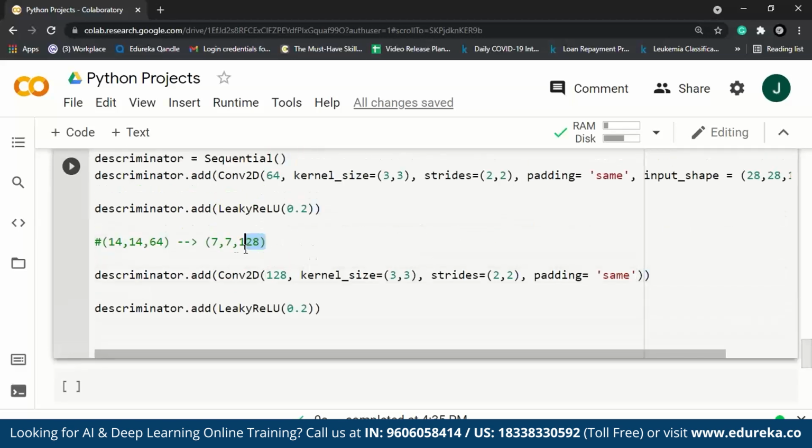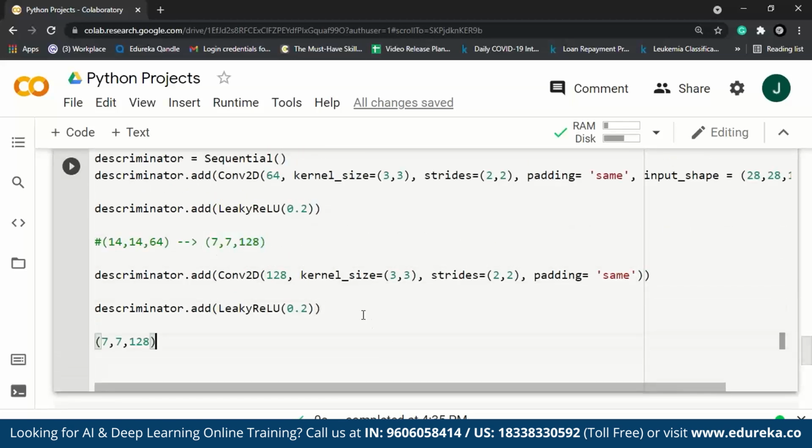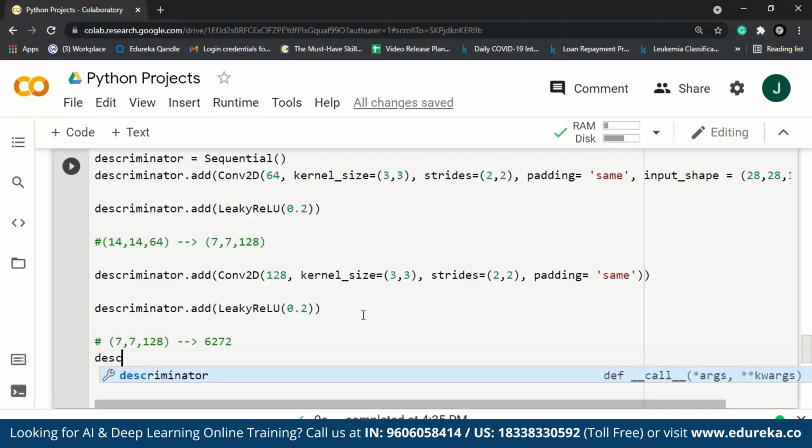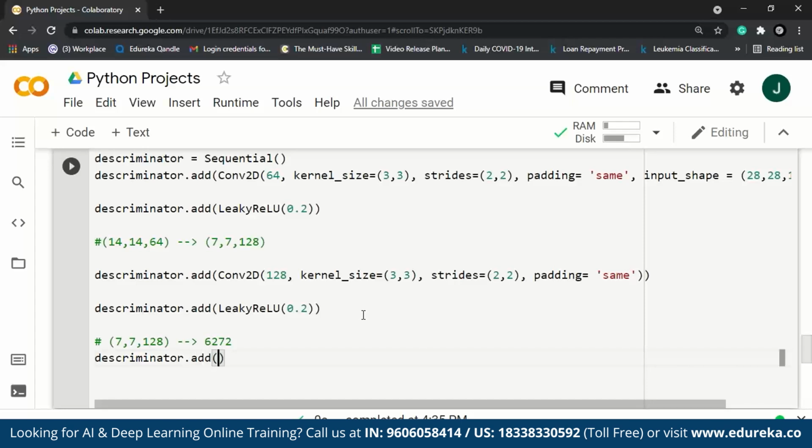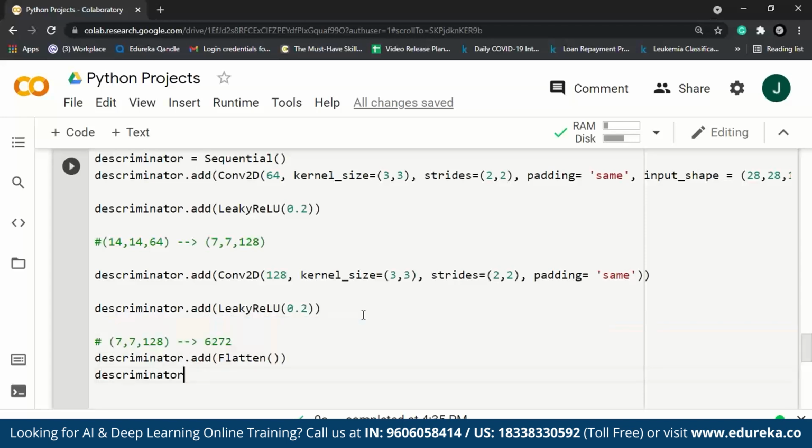And finally, we will downsample this again from this vector to a scalar value. That is, the scalar here is going to be 6272. And now we'll do discriminator.add. So this is going to be Flatten here. We'll do discriminator.add Dense, and we'll pass here 100. And we'll also give some leaky ReLU here. Let me just copy this.